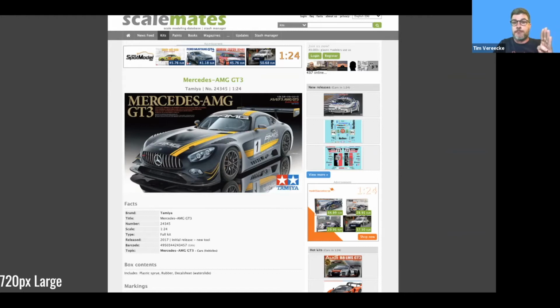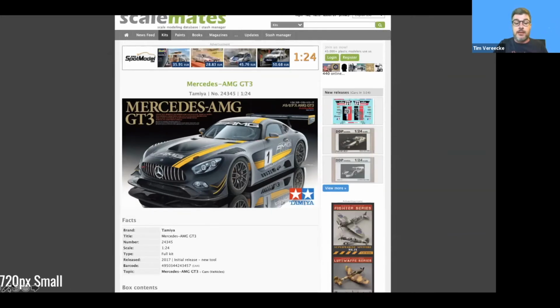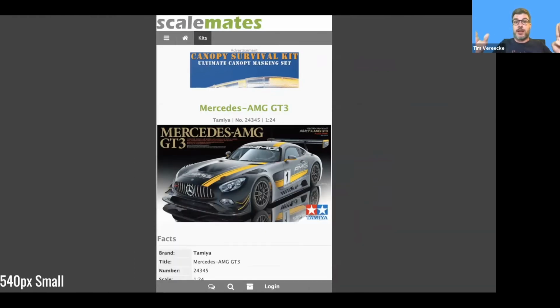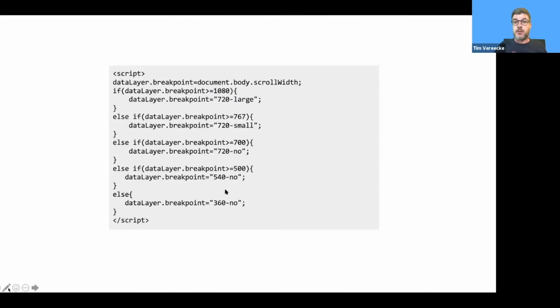It's only at a certain breakpoint that I'm in the 720 pixels small. That's the label I gave to it. That's basically the same with a small sidebar, different banners, and some slightly different things. The next big thing would be 720 pixels no sidebar. That's what I would expect to see on a tablet. And then when you make it smaller, at 540 pixels the images start getting smaller as well. And then 360 pixels, sorry, it should actually be 360 pixels no sidebar. That's the smaller one.